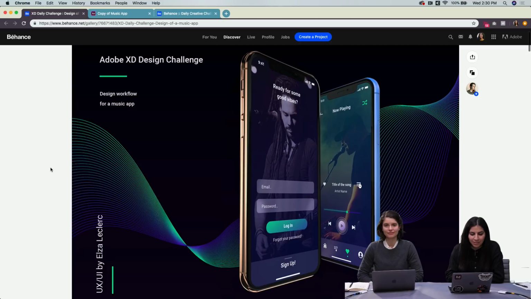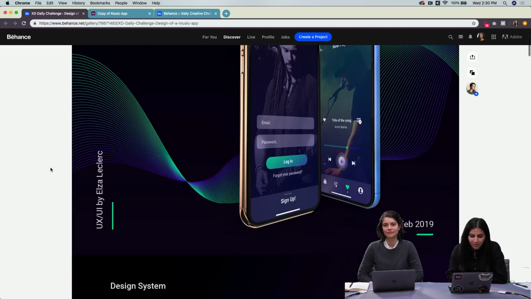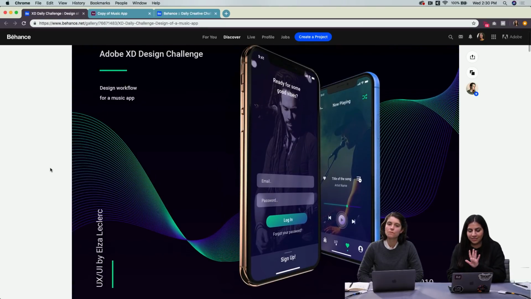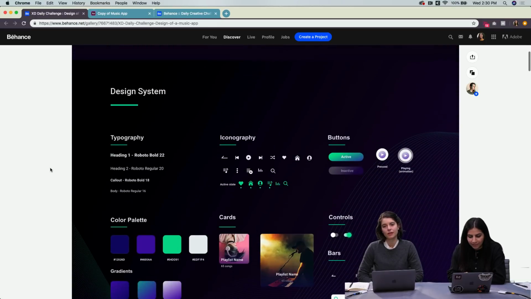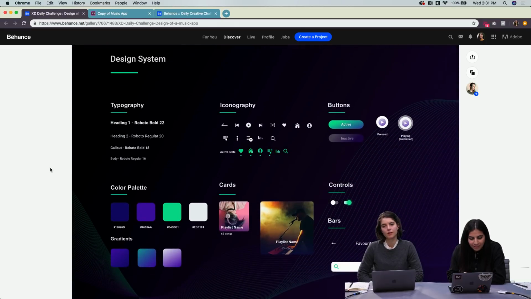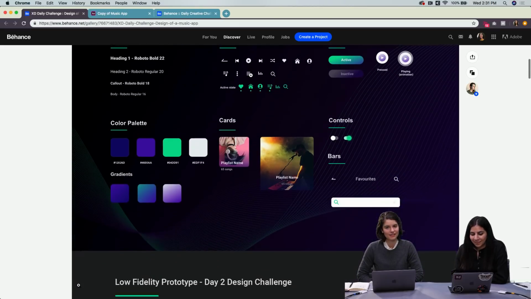The theme of this daily challenge is to do a music player app. So you can see the process. This first overall look is really nice. I like the screen. Ooh, your design system. Roboto, I love that font. Nice. You have the color palette, icons, buttons. Yeah, this looks really good.